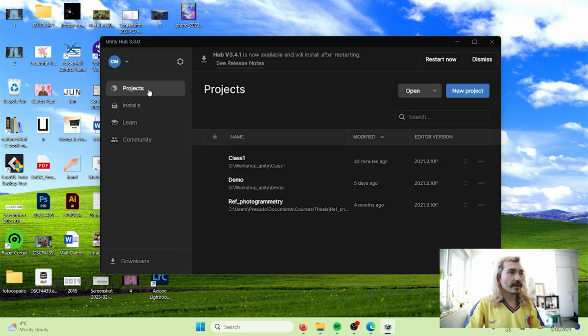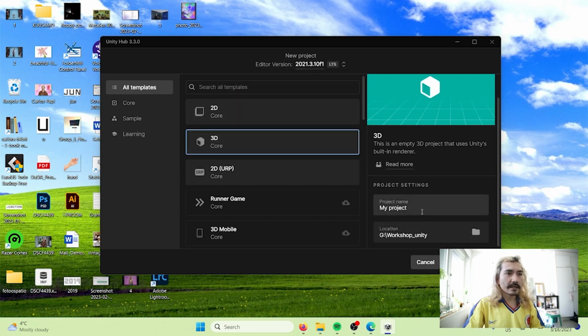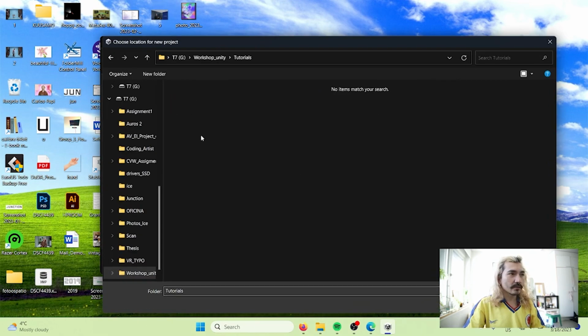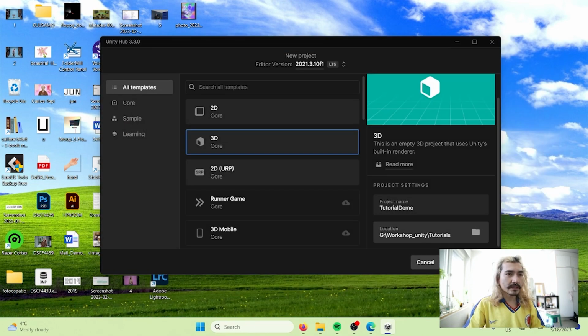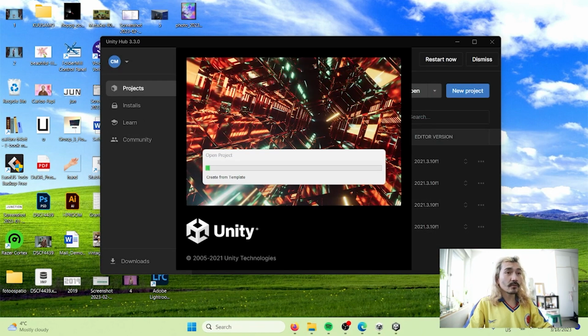Then we go to projects and then we just go to new project. Here you can check what kind of version of Unity you are using, select the 3D core, and then here in project settings you can just put the name of the project. In this case I'm gonna put tutorial demo, and then go to your folder and select which folder you want to put your project in and create project. This is gonna take a while, so just wait.